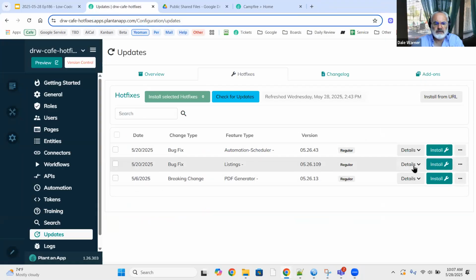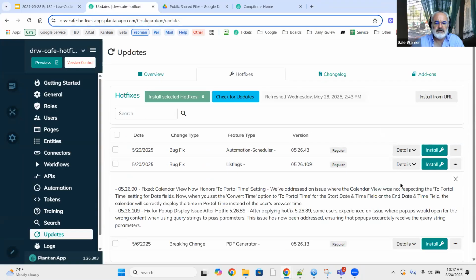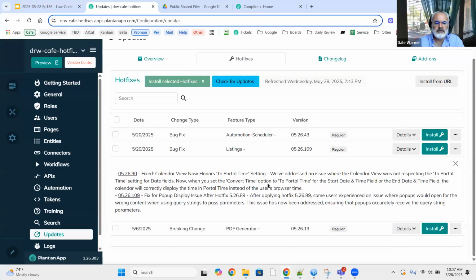So let's see. The next one has a couple of fixes in our listings module. If you're using our calendar view, the calendar view previously did not honor the to portal times setting of displaying a column, and now it does. So if you are looking at a calendar and want to force everything to be displayed in portal time, not user time, now it's honoring that.